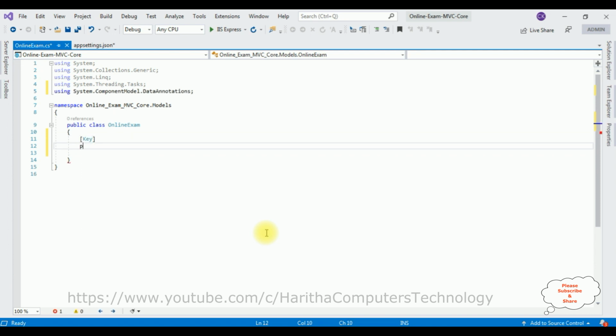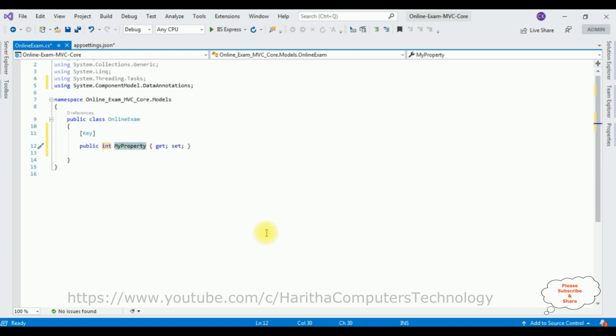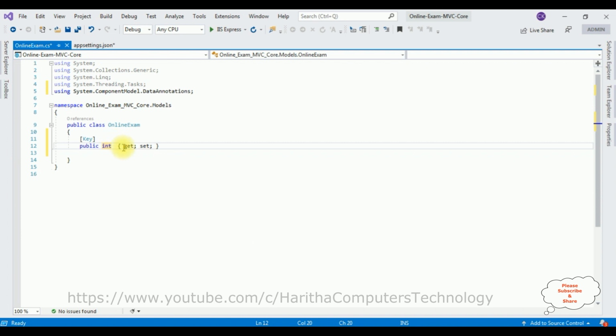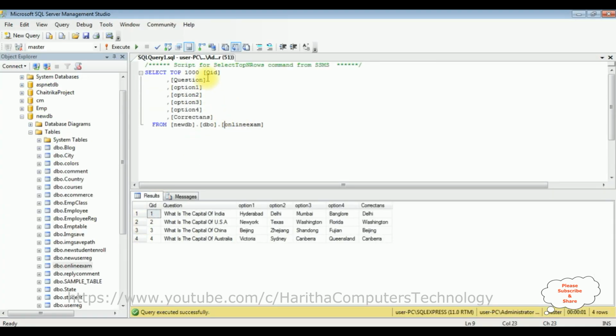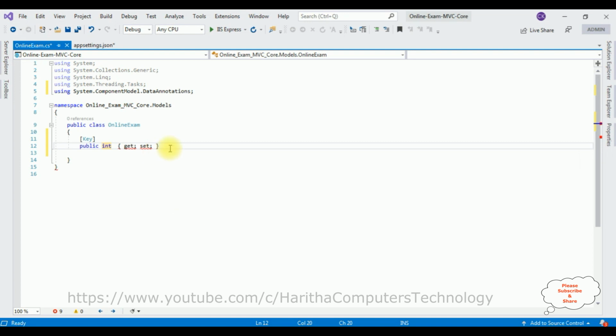Let's add the properties. Type prop and double tap. The first property is the integer type. Let's add the property name. Here the property name must be the column name of the table. Let's open the table. The first column I'm adding is QuestionID. Copy that one, paste here.